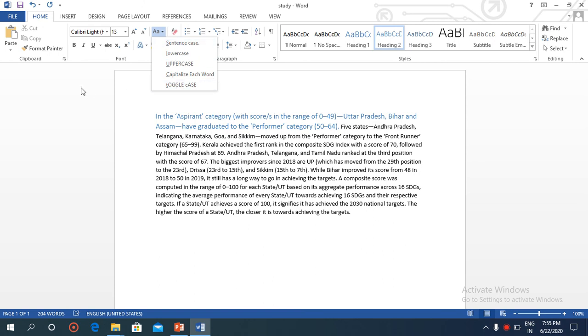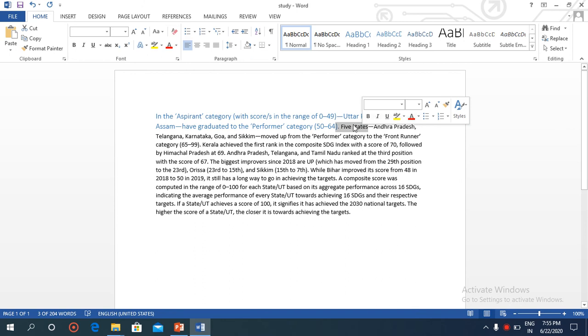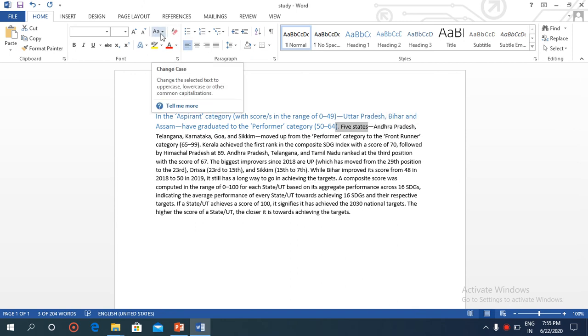Firstly, we have to perform some steps. Step 1, select the word. I am selecting this particular word. Now after selecting, the second step is, in the toolbar under the Home tab, click on the Change Case button. This is the Change Case button. From here you can select any of the cases: sentence case, lowercase, uppercase, capitalize each word, toggle case, etc.